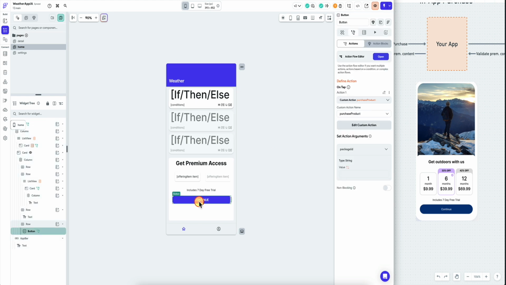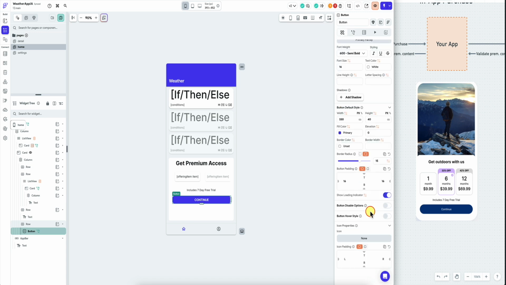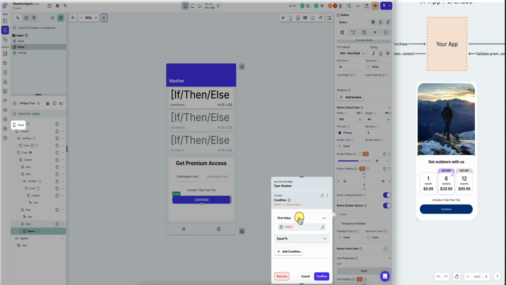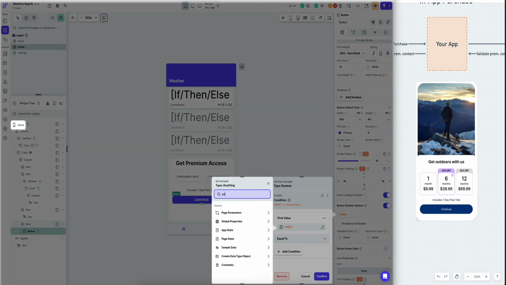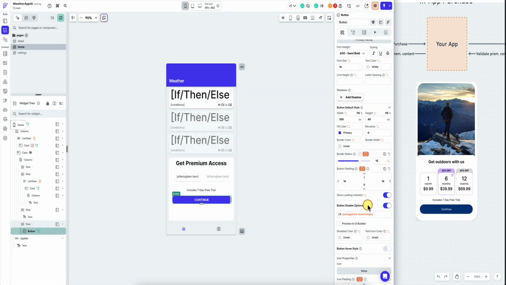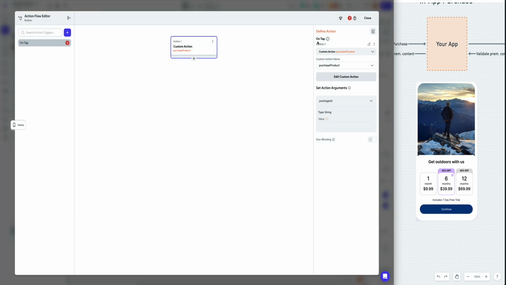And also I want to disable this button if there's no product ID chosen, right? So we can have this disable option, and we can have a single condition, and I'm going to say package ID not set or empty. So if it's not set or empty, this button needs to be disabled. All right, lots of things are happening. Let's go ahead and see what we have. Package ID is not specified.